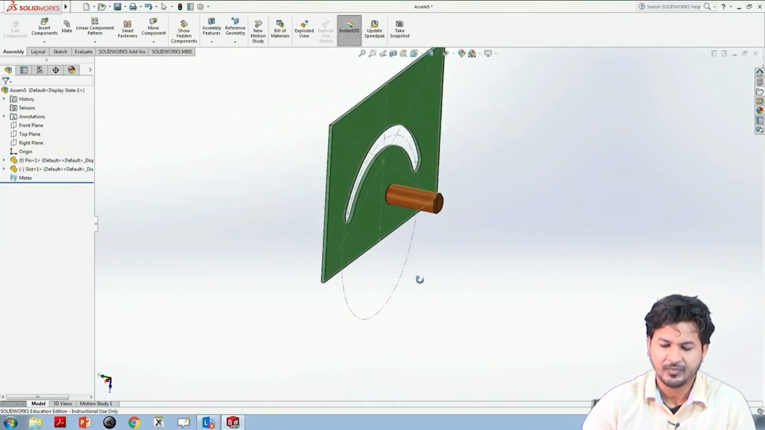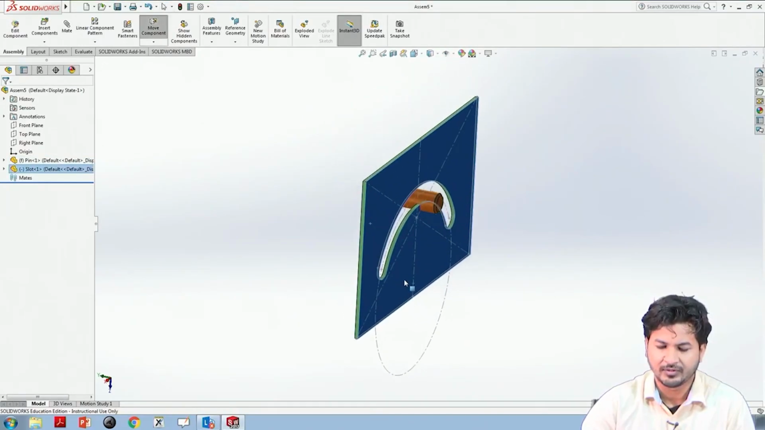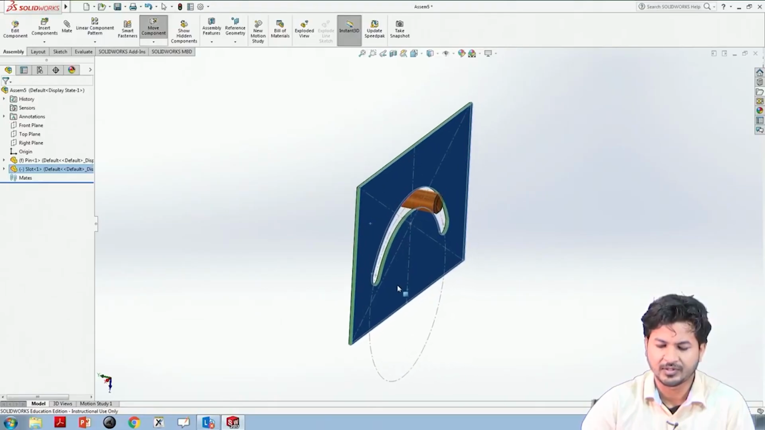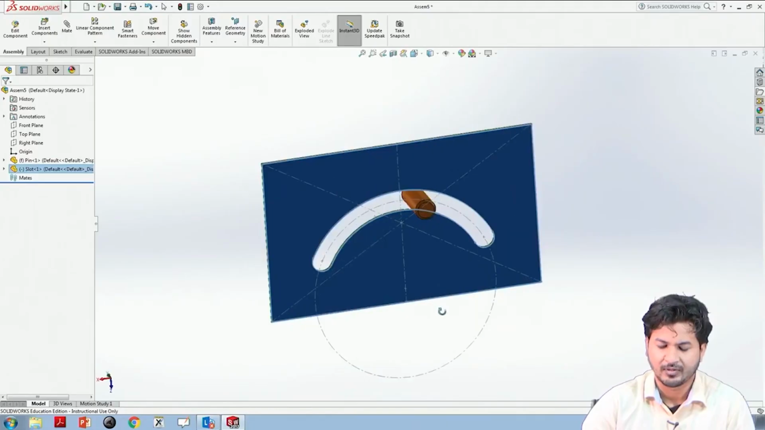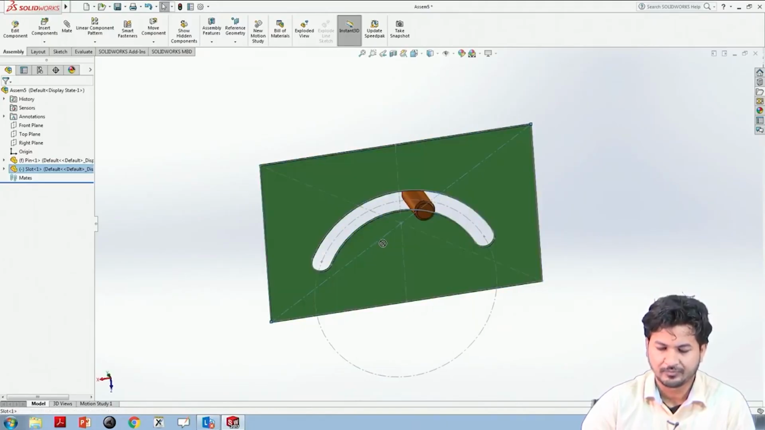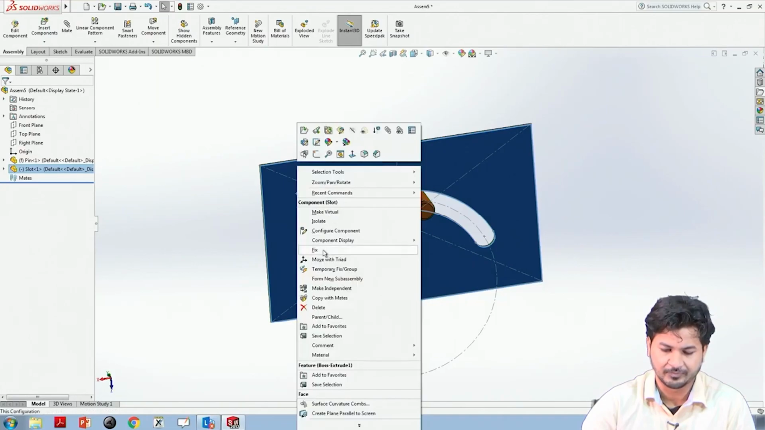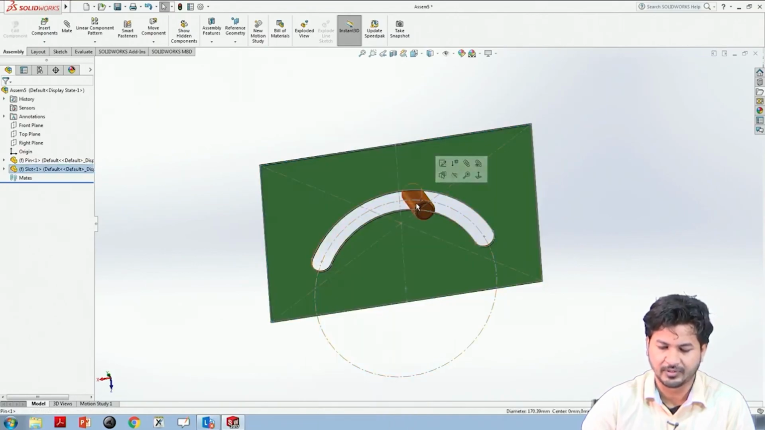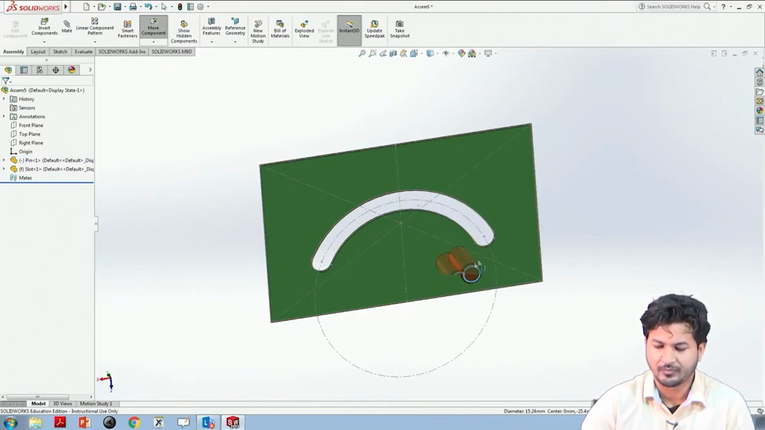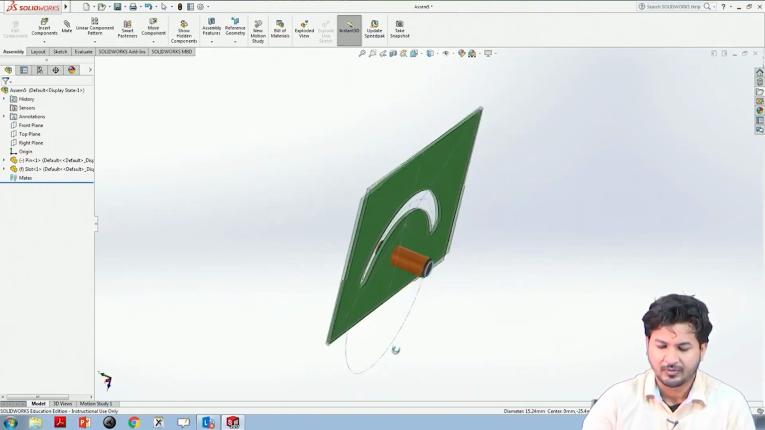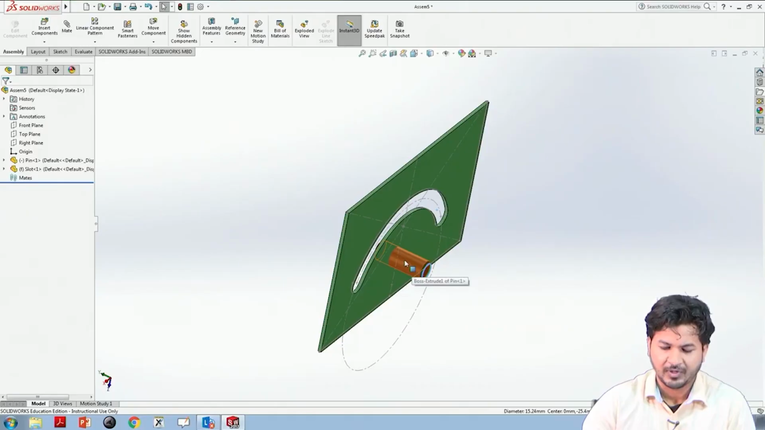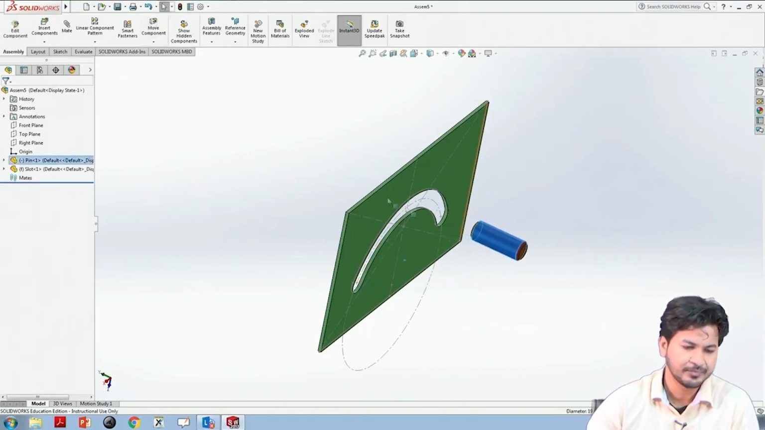To do this, we can move this here and we can see how it works. This is supposed to be like this. Let's fix this one and make this pin as floating, but because we have no mating as of now, we can move it anywhere. For now, let's try this tangent mate.